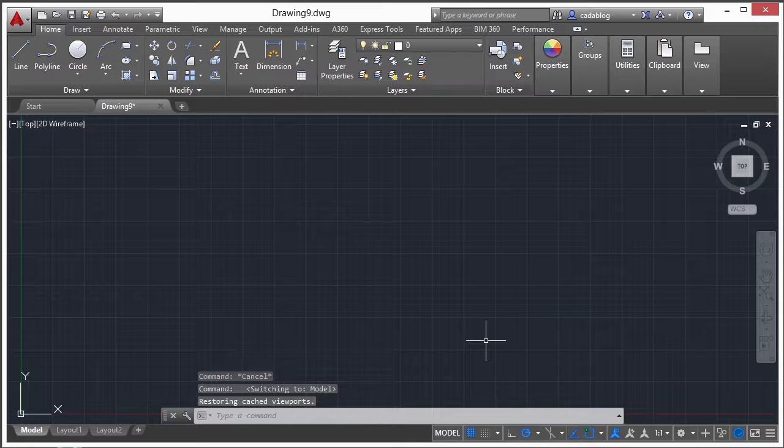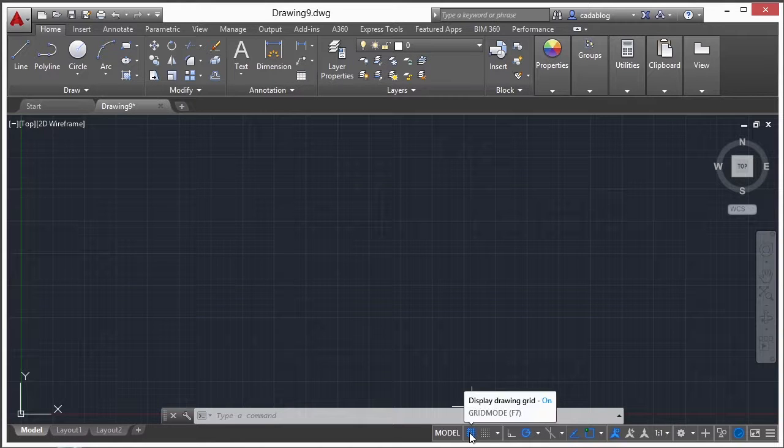Now remember, if a setting is on, it's going to be highlighted blue like this. If it's off, it'll be highlighted gray like this one. And if you don't know what a setting is for, just put your mouse over the top of it and you'll get a little pop-up. It'll tell you, like right here, this is the display drawing grid. That's this grid that you see here in the drawing area.